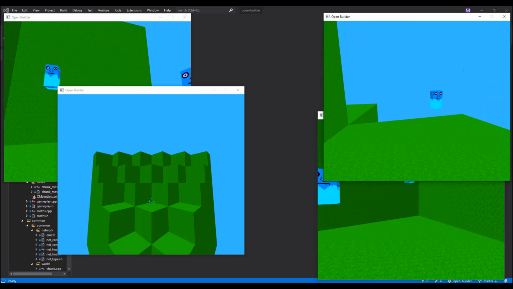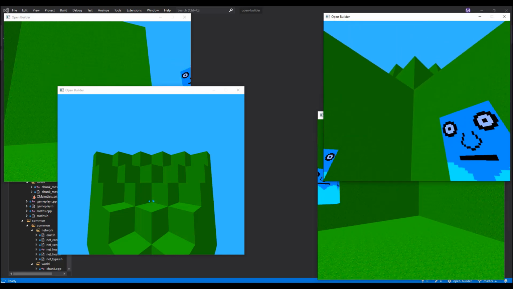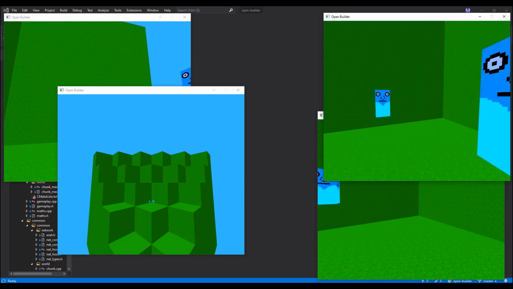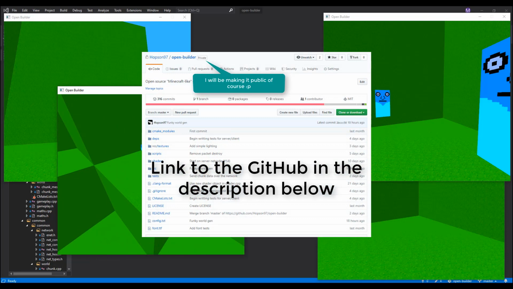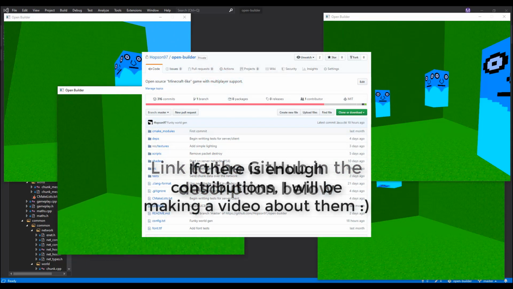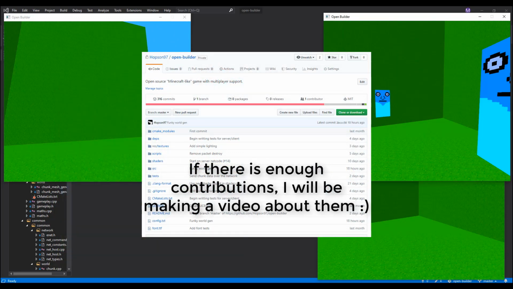But there's still a long way to go and a lot to do, such as being able to actually break and place blocks, but that's going to be a job for the next episode. Also, as mentioned at the start of the video, the entire thing is open source on GitHub, so feel free to look at the code or even contribute to the project if you want to.